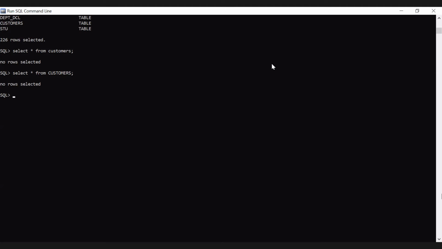I will just execute the code once. If you set server output on, then it works for all of the programs. No need to set it again and again.